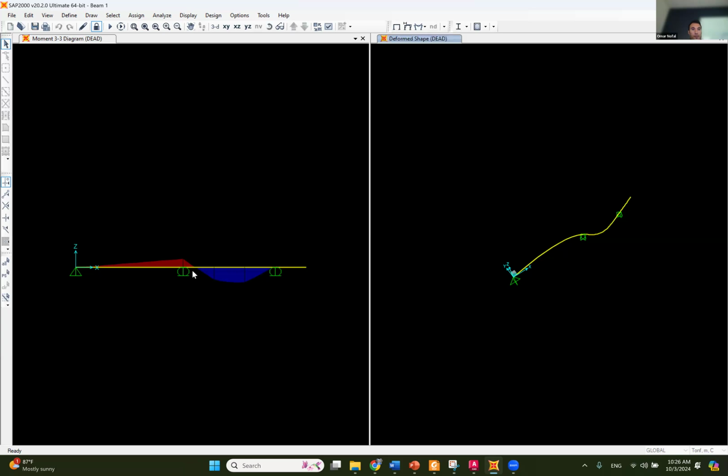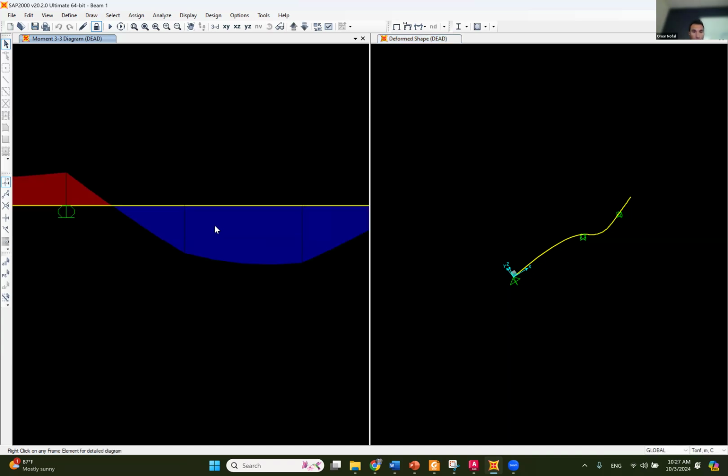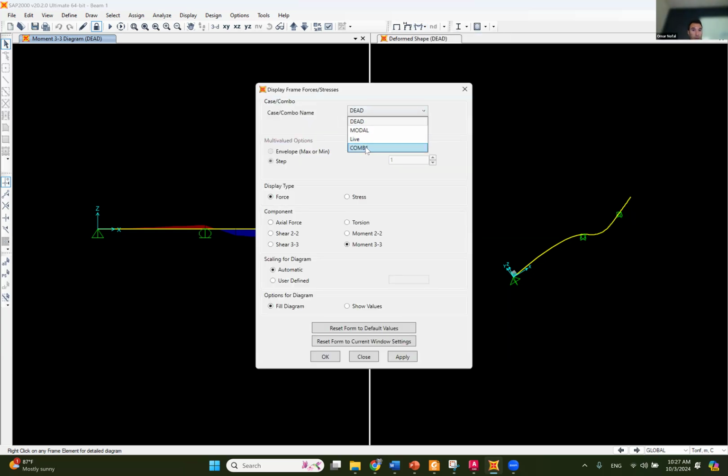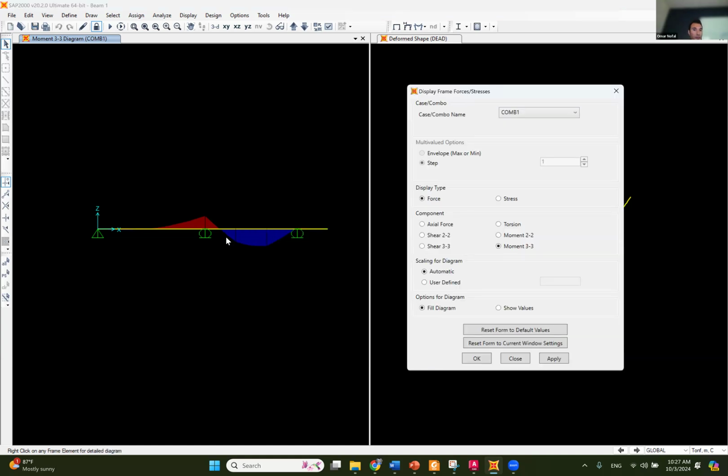All right, so here, this is the bending moment due to the dead load. And it's not curved as it's supposed to be, but if you want to make it curved, you divide the beam and it's gonna look curved. And that's actually the bending moment diagram for dead load. If you want to show for other loads like live or the combination is gonna show here. And I make sure it's M33, and I'm gonna hit apply. So the bending moment should be a little bit bigger.